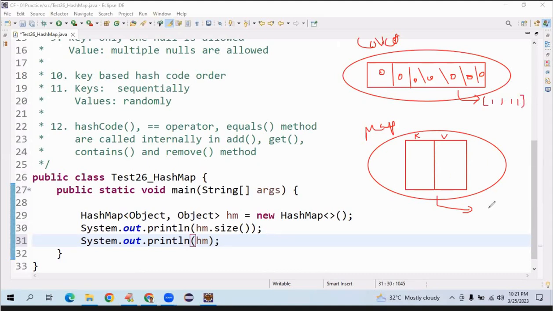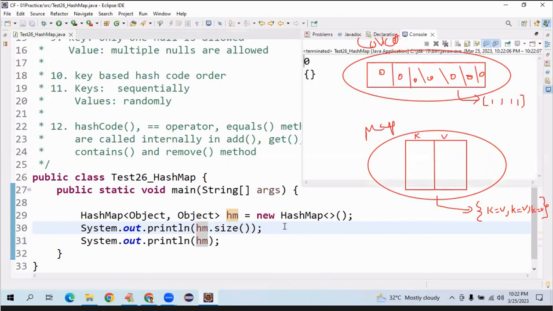So now the map should not be displayed in the square bracket. If you display it in the square bracket, there is no difference between collection and map. For that purpose, the map elements are displayed in curly bracket. Key equal to value, comma, second key equal to value, comma, third key equal to value. This is the format it will display. Currently, do you have any elements in the map? No. Then it will display only empty curly brackets. Everyone understand that?